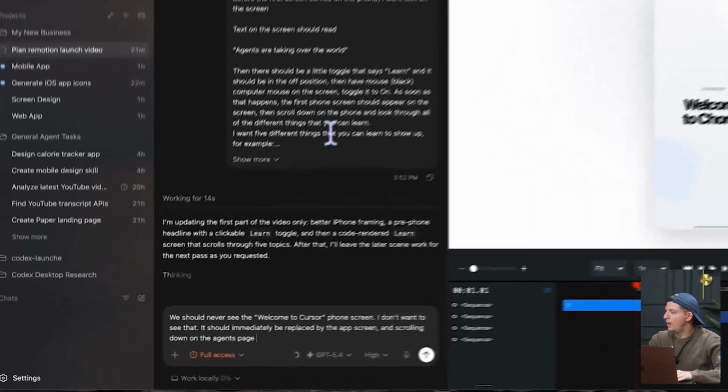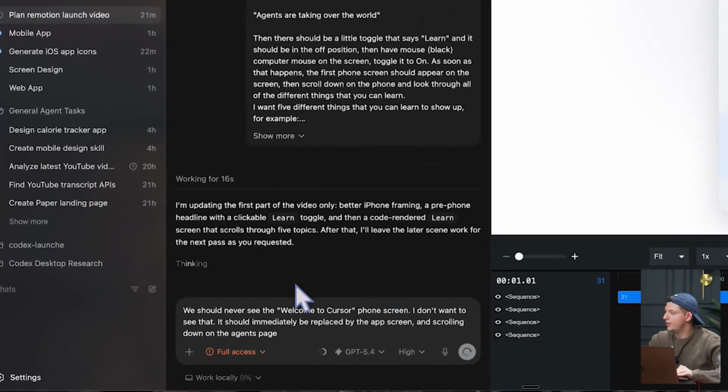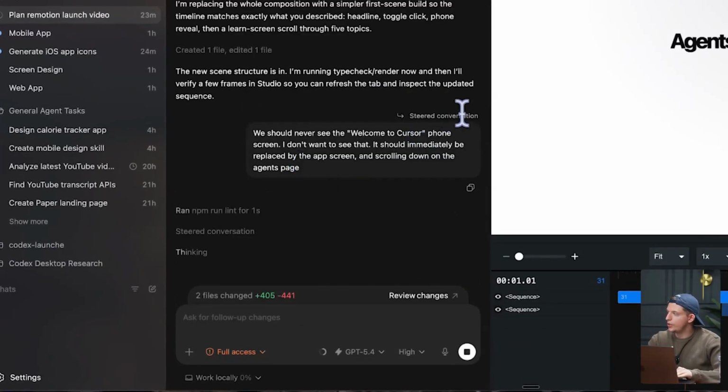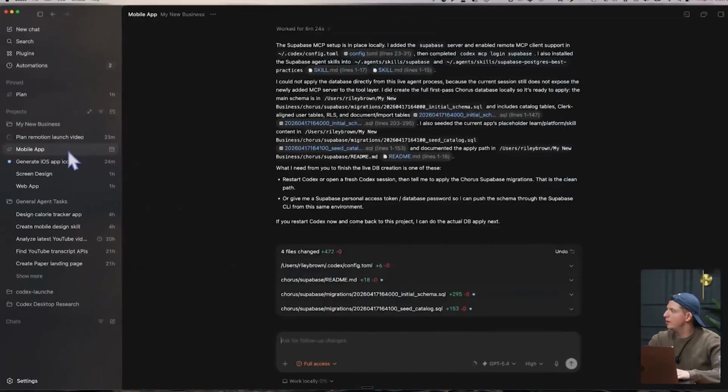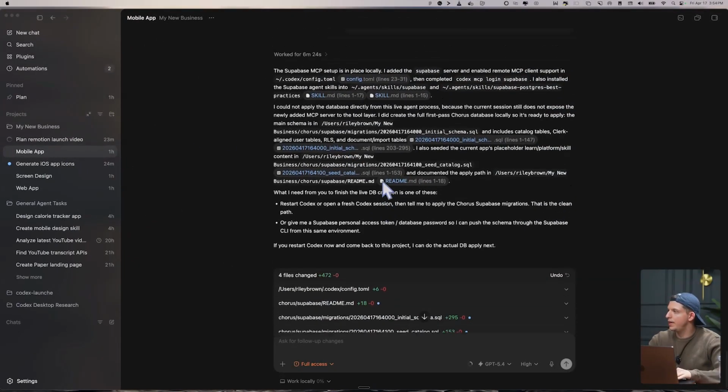So remember, while it's loading, we can press enter. And you can see that this actually steered the conversation. Let's go back to our mobile app. Let's take a look and see what we're doing.